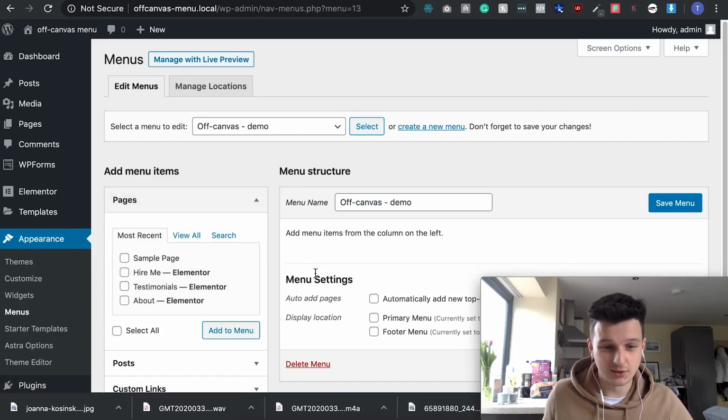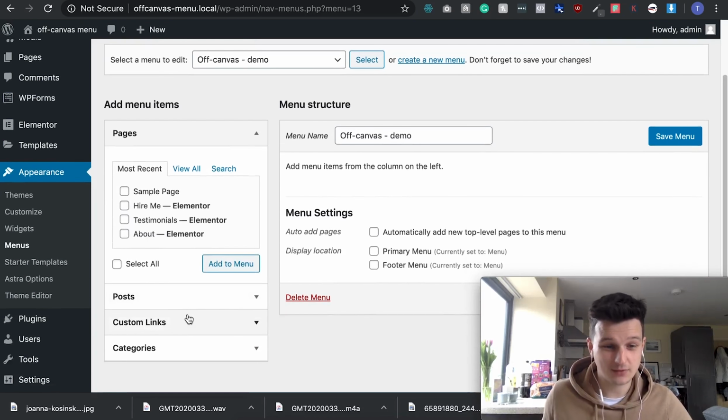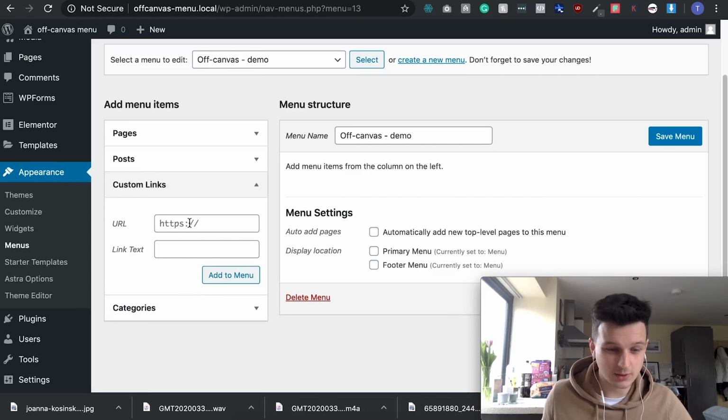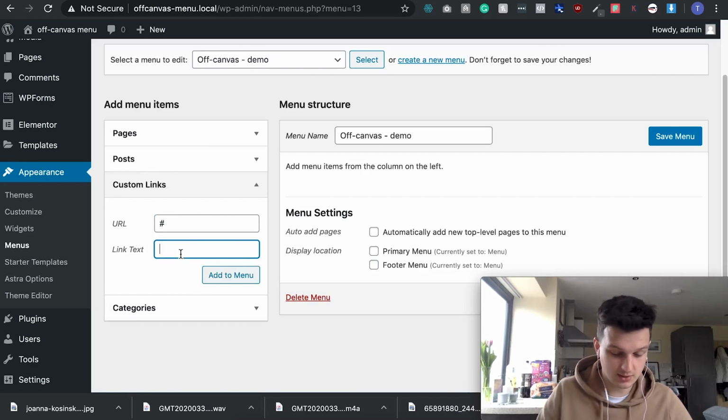Okay, so once that's done, you can add your pages in. For the purposes of this video, I'm going to add some custom links because that means I don't have to go through the process of adding pages into my website. It just makes things a little bit quicker. I'm going to put a hashtag in here because when you click the link, it won't send anyone anywhere. It will keep them on the same page. And so I'm going to put Home.